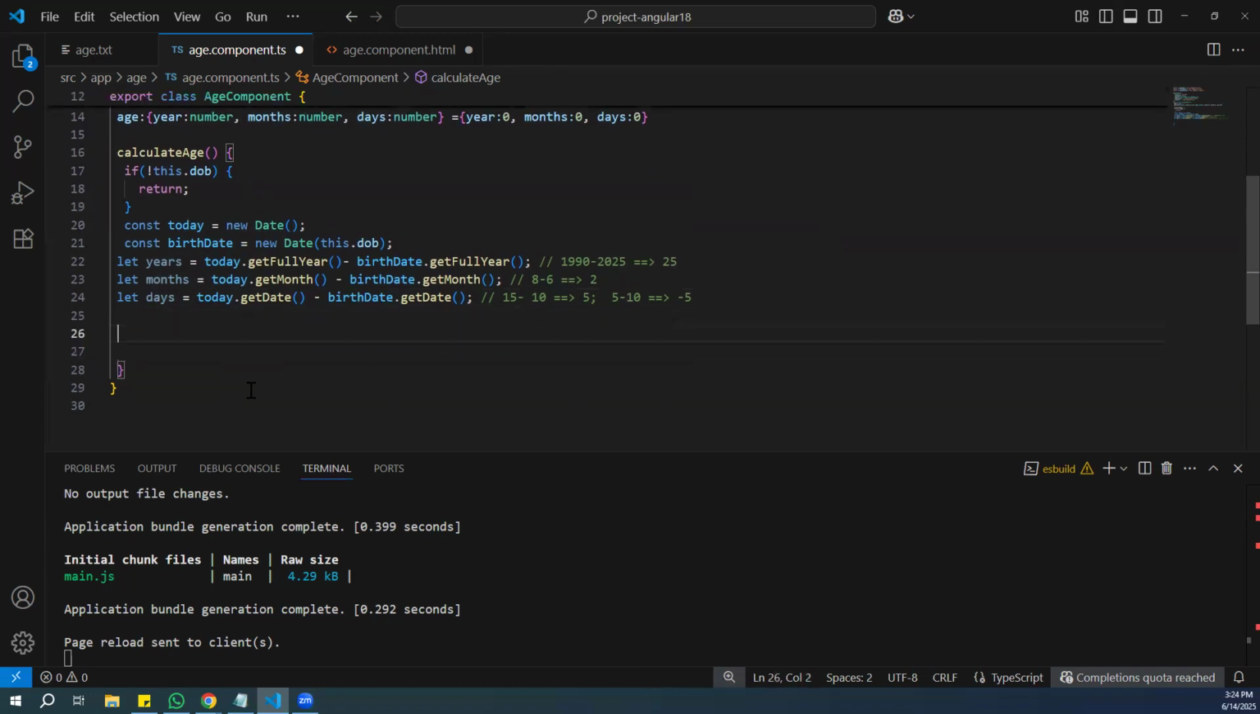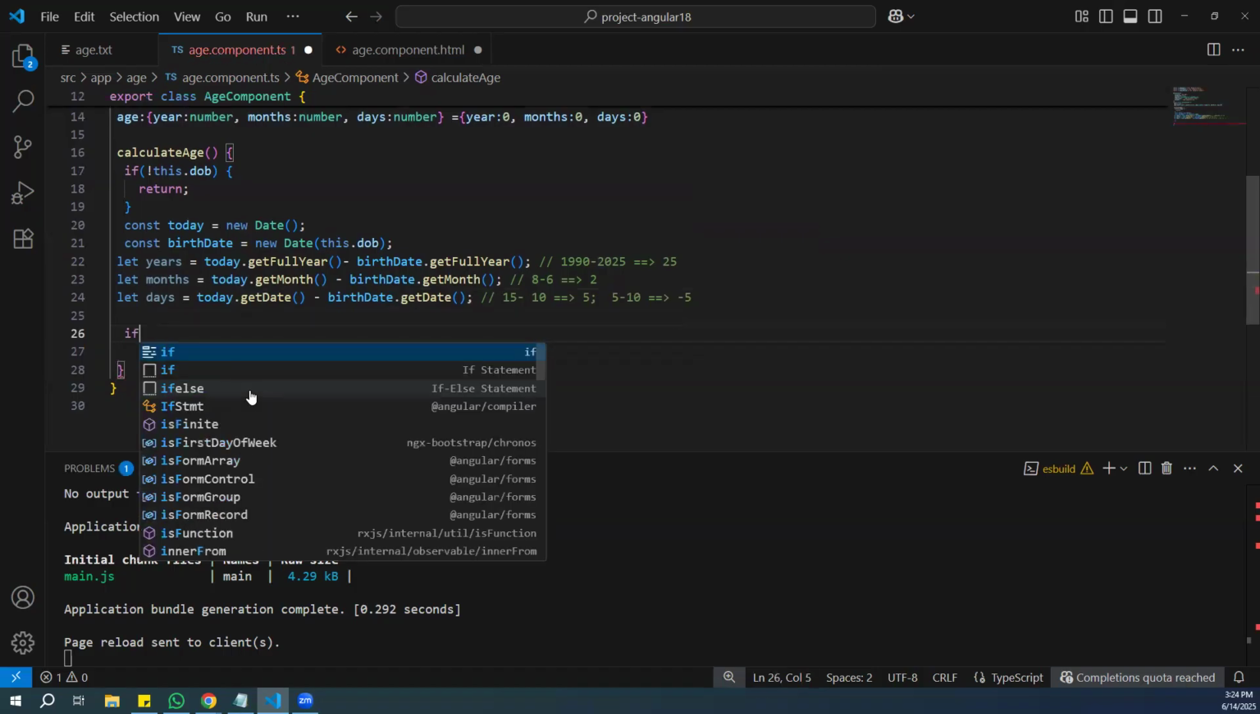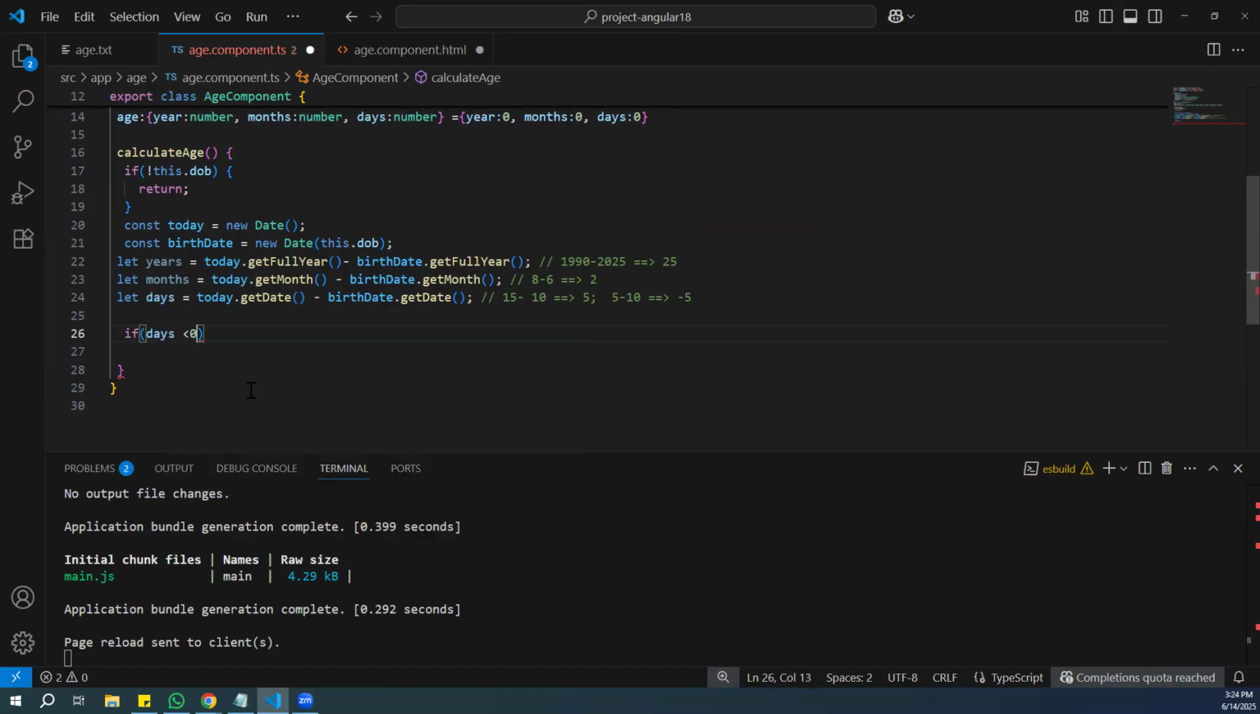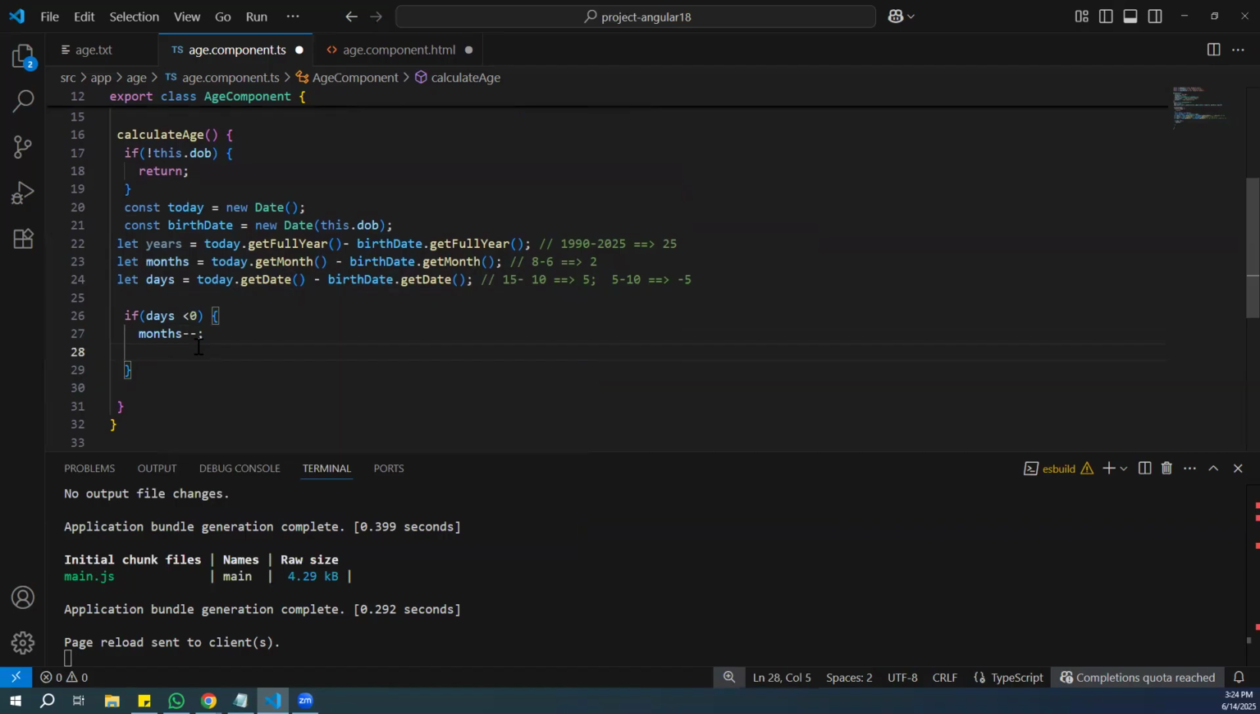This condition is satisfied when your days value becomes minus. I'm giving it days less than 0, that is, your value becomes minus. Then this condition becomes true. After that, what I'm doing is just reducing my months by 1. Right? Constant. I want to take the previous month.